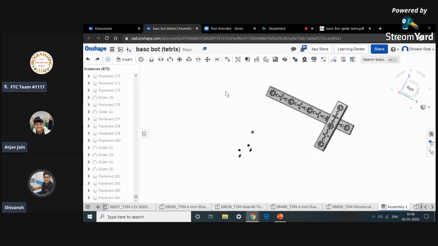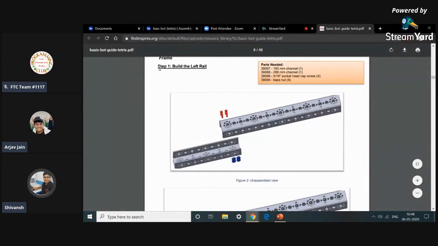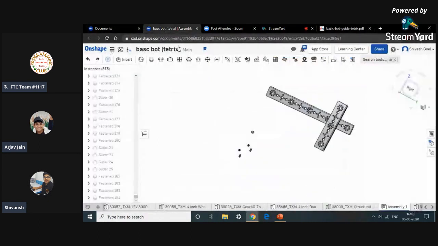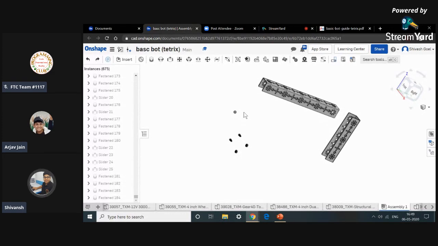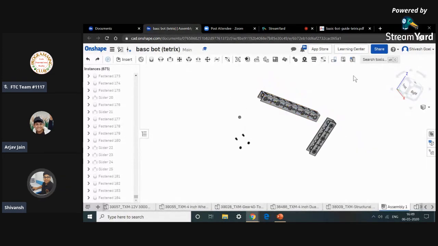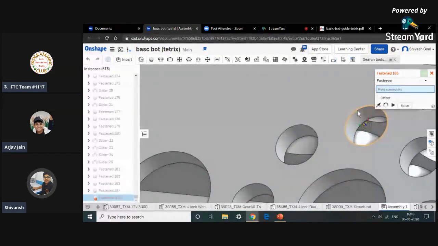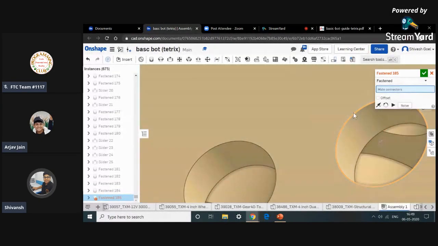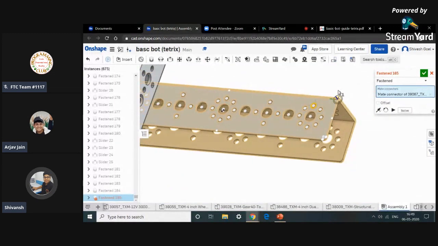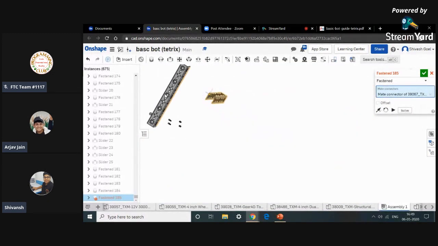Okay, Shivansh, start. So basically, step one is to build the left rail. We need four parts: a 160 millimeter channel, a 280 millimeter channel, a cap screw, and four cap nuts. We have uploaded all these on our assembly page. Let's start building. First we click on fasten, and then click on the face of this channel so that it can connect to the other channel and we can fasten them with the screws.